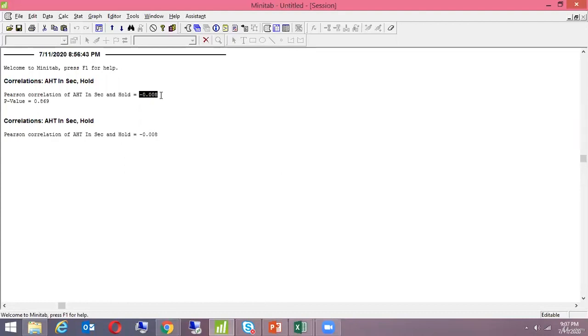Anybody? Ashwini, do you want to go first? Okay. So here we can see that there is a negative correlation. So if we want to improve AHT in seconds and we can control hold, then we would reduce the hold. But as it is a very low correlation, we won't get any substantial benefits from changing the hold very much. So we will look for some other avenues for improving our AHT. Okay, very good explanation, Ashwini.